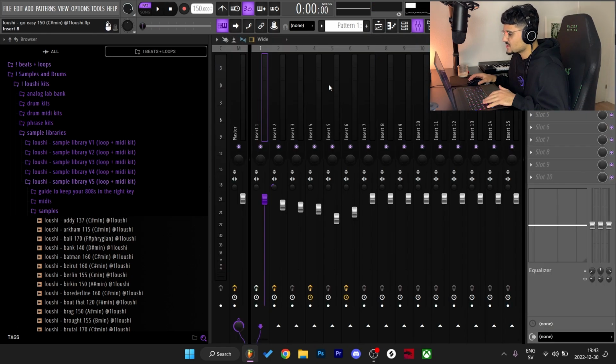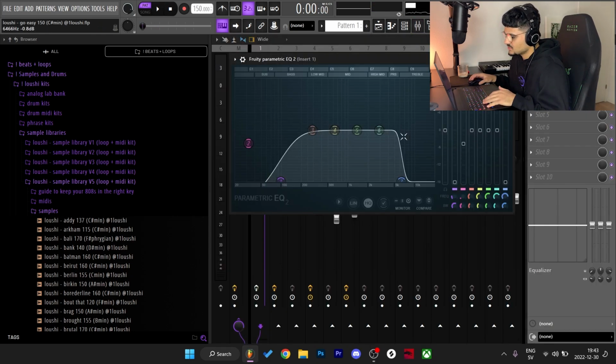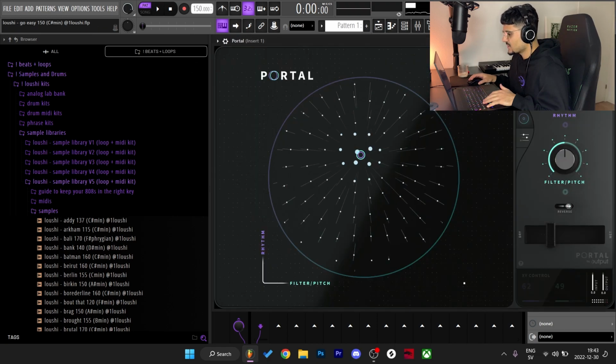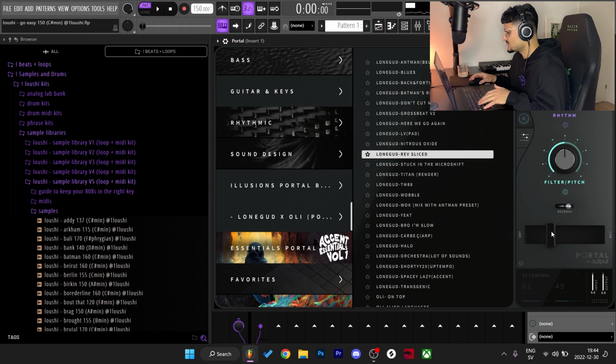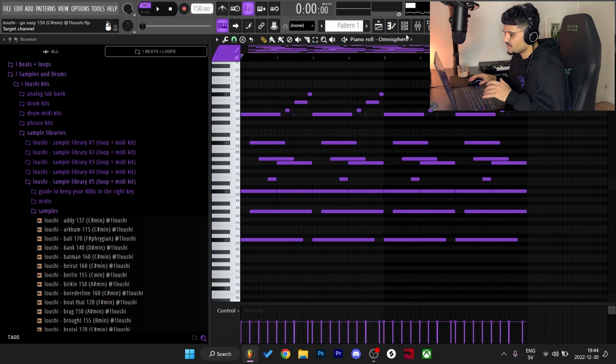So I routed it to mixer channel 1, and I added an EQ, took out some of the highs and the lows, and I added Portal. This is from Lone God's new bag, the reversed slice preset, turned it down to here, which is like 30%, and here's what it sounds like with the effects on.